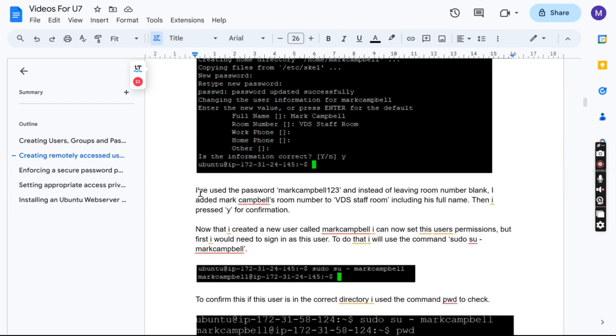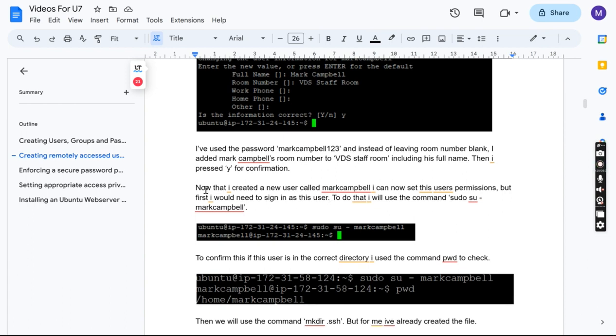As you can see here, I've then used the password MarkCampbell123 instead of leaving it blank. I added Mark Campbell's room number as VDS staff room, including his full name. Then I pressed Y for confirmation.